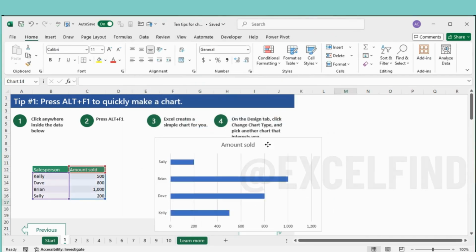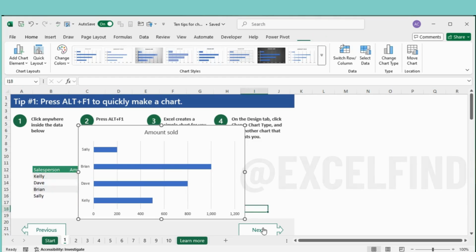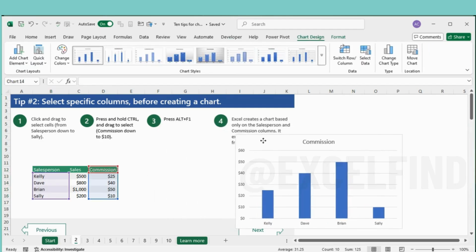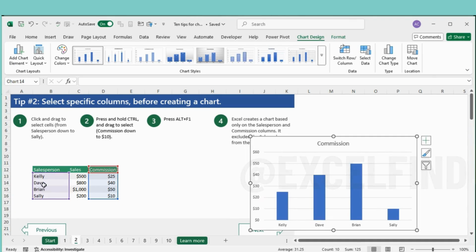Next, select specific columns before creating a chart. Now, select salesperson down to Sally. Press and hold Ctrl and drag to select commission down to the $10. Now press Alt F1. See, Excel creates a chart based on the salesperson and commission columns. It excludes the sales data from the table.